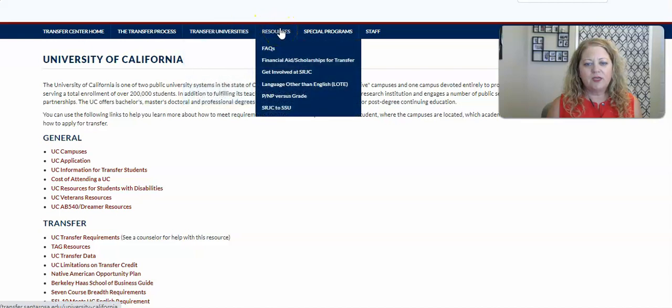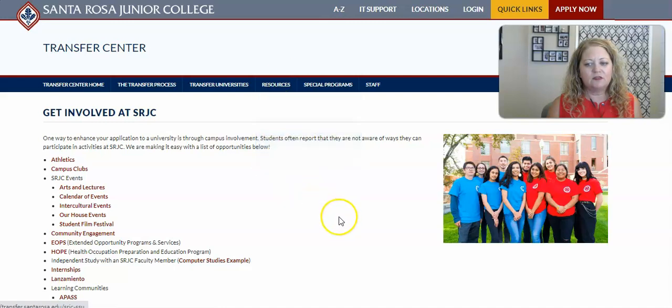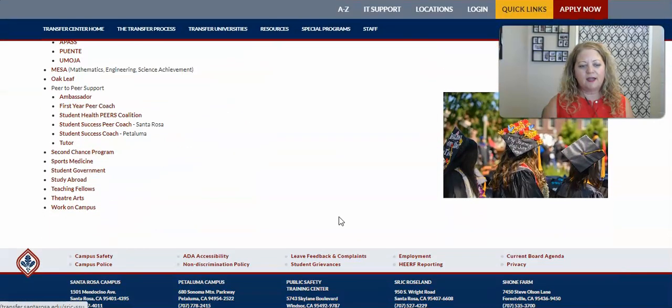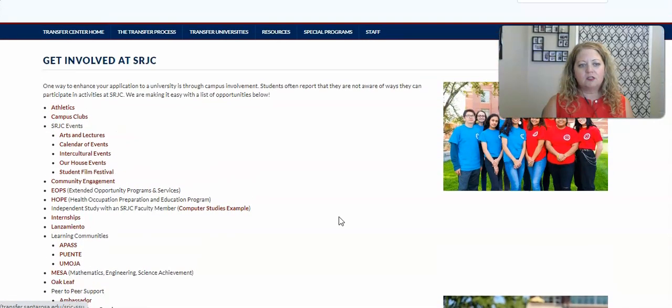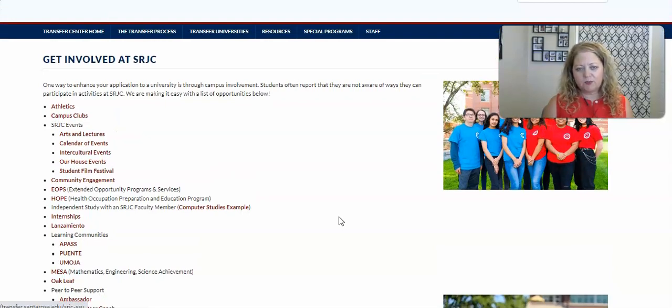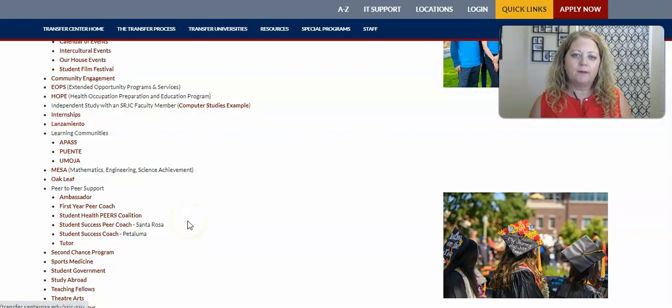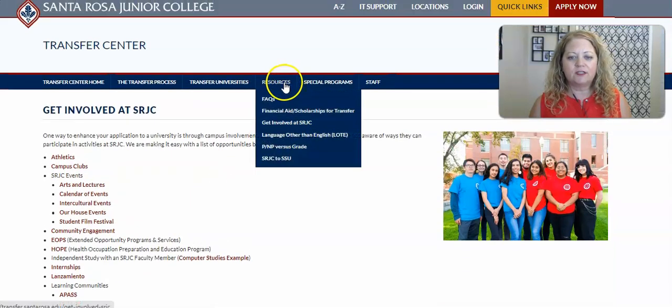The resources page, let's talk about the Get Involved at SRJC. So this is a page that I put together a couple years back to show all the various ways that you could get involved at Santa Rosa Junior College. So some applications, particularly the UC and the Common App, are going to ask you, what have you done to be involved? Who are you besides a student? And so this may be a way that you want to look for ways to get involved at SRJC.